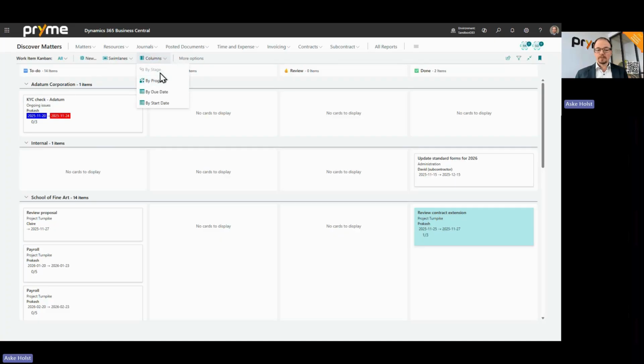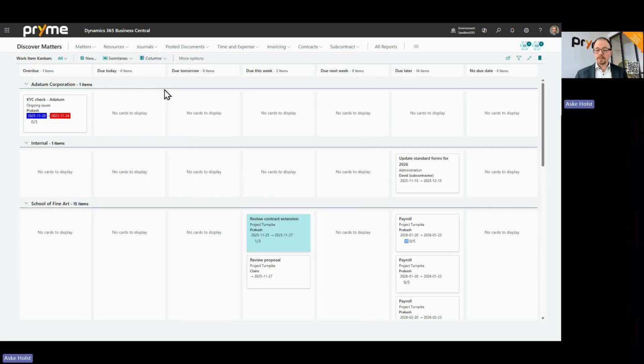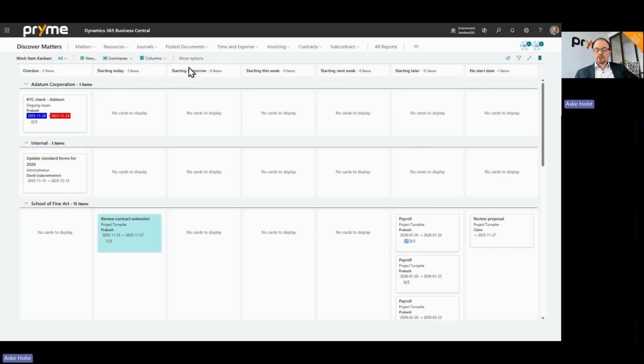So I could look at it not by stage, by progress. Here I only have 4 stages, but if you have 9 stages, it might be nicer just to look at the progress. Is it not started, in progress, or completed? I could also look at it by date, either due date, so what's overdue today, tomorrow, next week, this week, later, etc., or by the start date. So there's a lot of different options to view this to get an idea of where we're at.